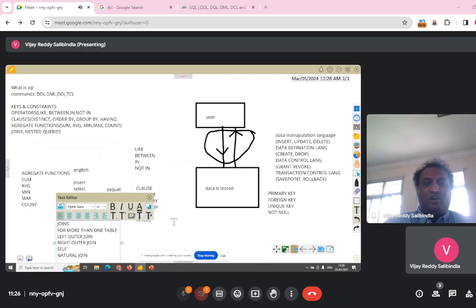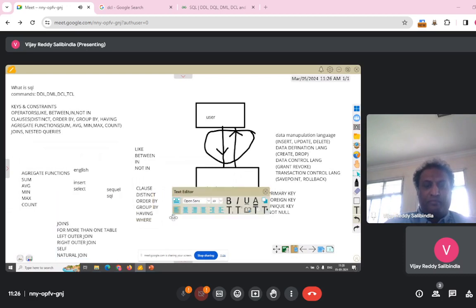Then coming to the next concept, nested queries. Nested queries is nothing but one query nested inside another. That means the query which is nested inside will give some output. This output will be taken as an input for the outer query. That is how nested queries work. So I can explain all of this in the following sessions.